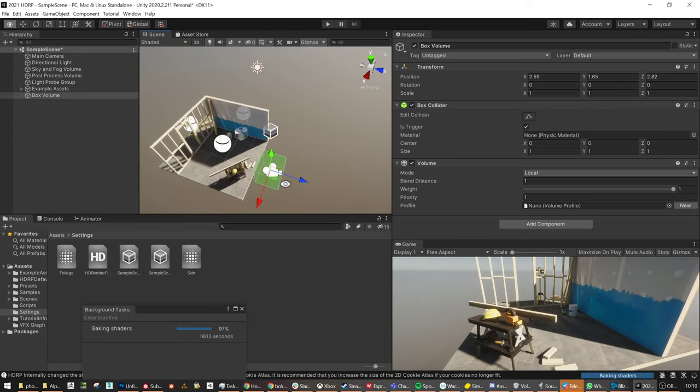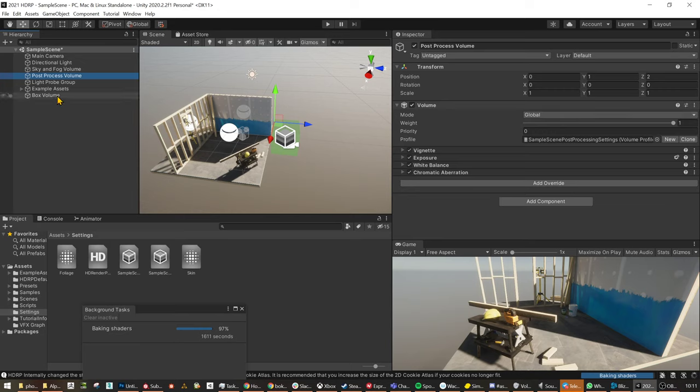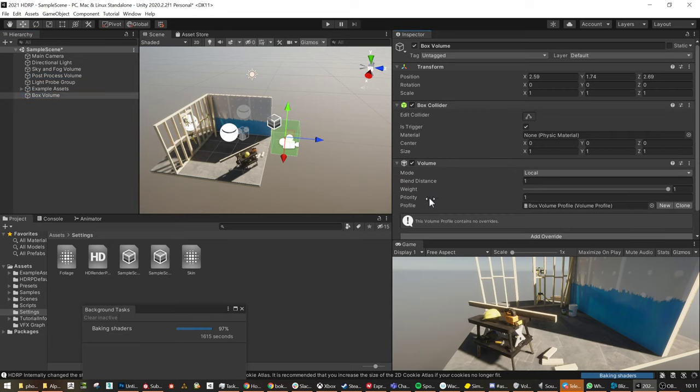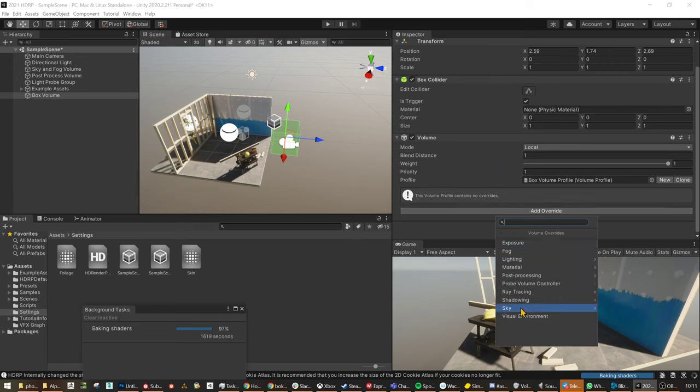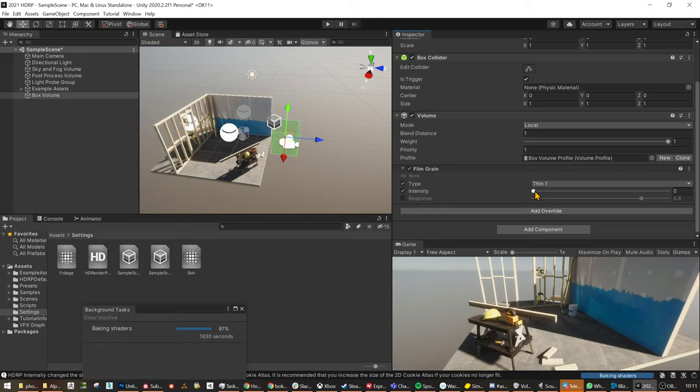Is that in? I'm not sure that's overriding. It may be because the other one is global, meaning it's going to affect everything. Let me see if I can add a new post-process profile here, and let's just do a really awful, huge film grain or something, so we know for sure. Okay, so you can see that it's affecting it when I'm inside the volume. When I move it outside the volume, it should stop affecting then. I don't know if this will work very well.